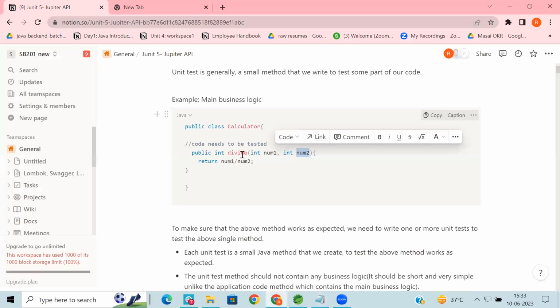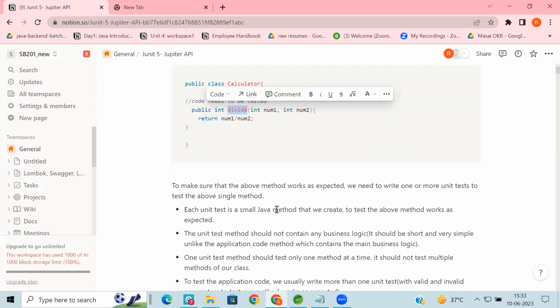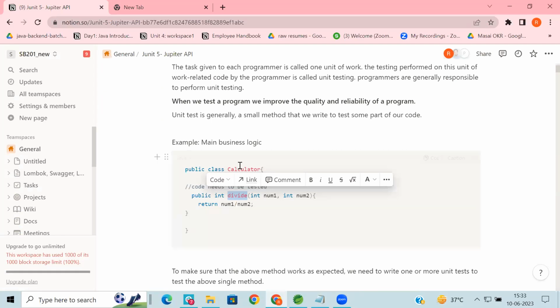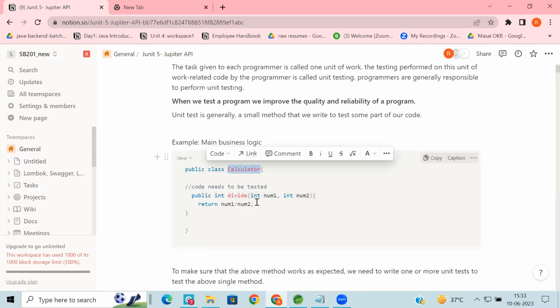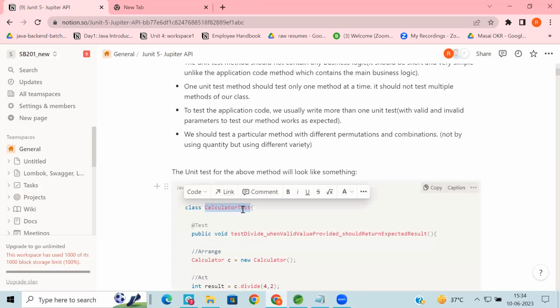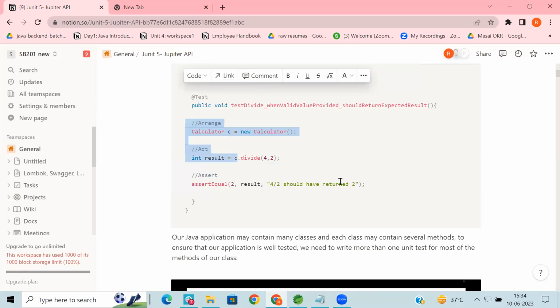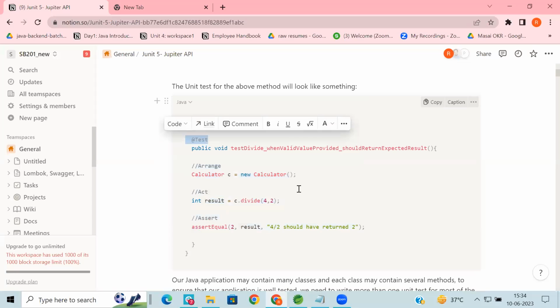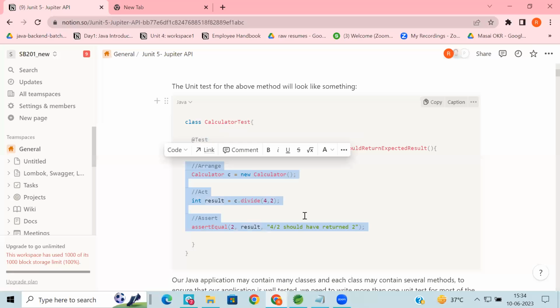Now, for this divide method of ours, how will we write its test case? Let's see one simple example, then we will do that practically. First, for the class, we are going to talk about the naming convention in detail. So our calculator class is there. Our test class should be named CalculatorTest. It should be postfixed with the word Test, so it is clear this is the test case for the calculator class. And the method in which we write our test code should be annotated with @Test. That means this is a test method and this is our unit testing logic.